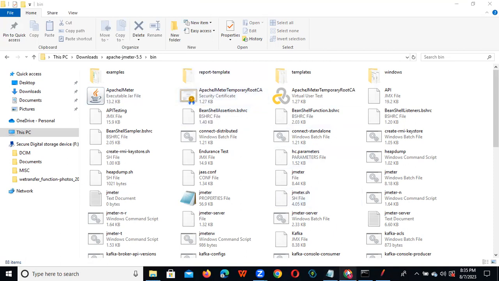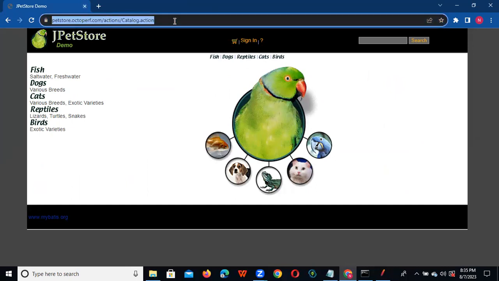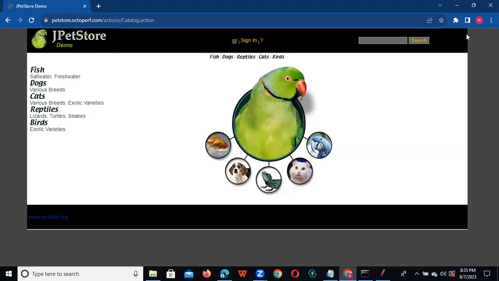Is it clear? So now we'll go to the browser. Now you can observe we need to import the root CA certificate. If you open any browser, which browser is no problem. Any browser you can open, and we can import from one browser; it is applicable for every browser. Otherwise we can see here only.